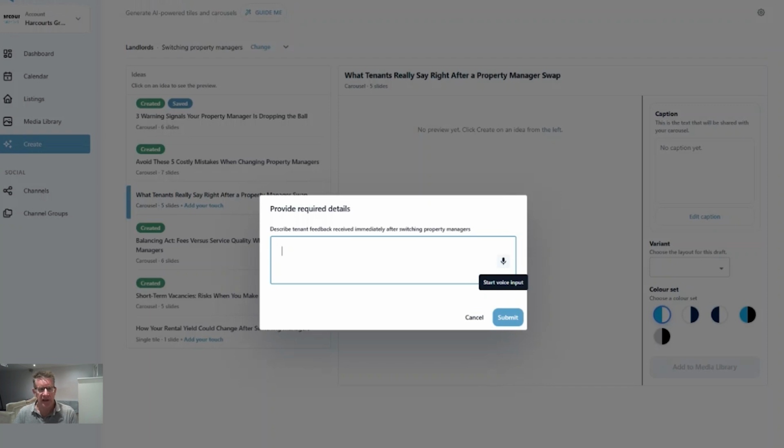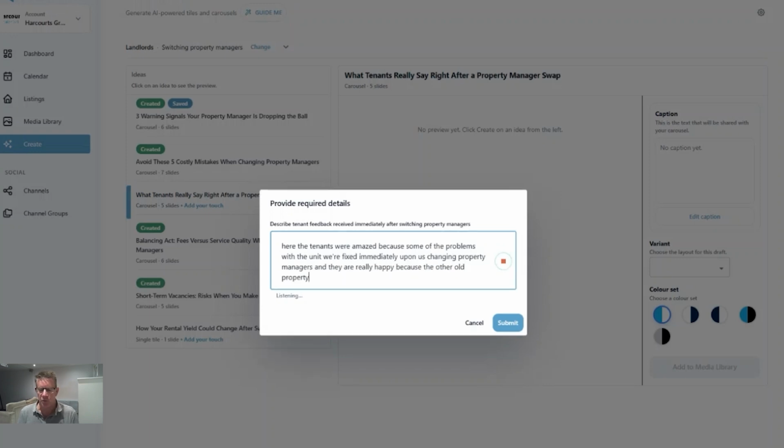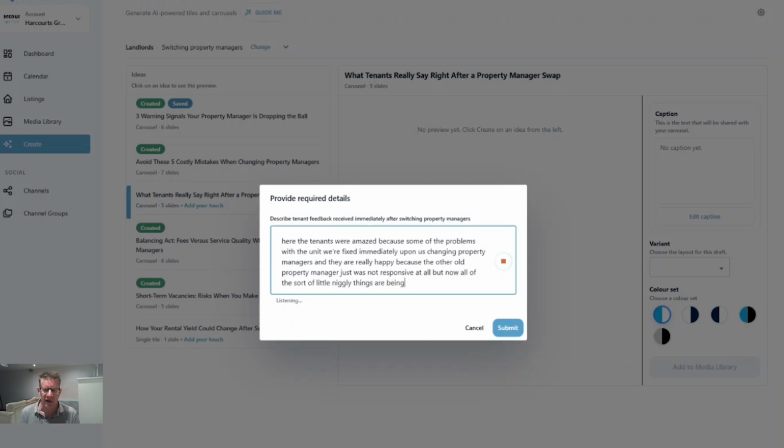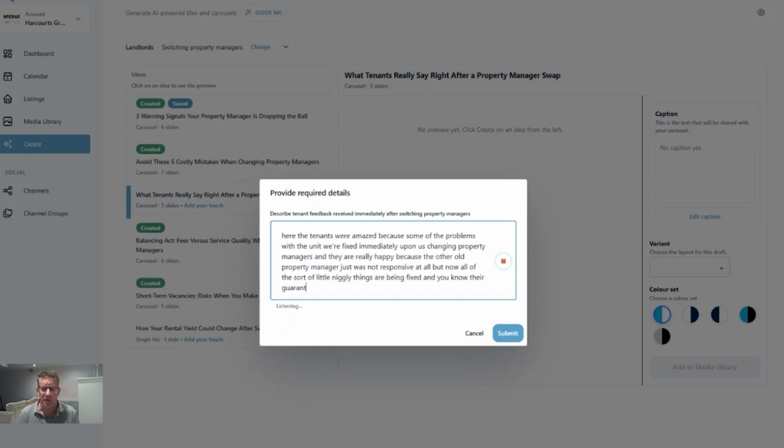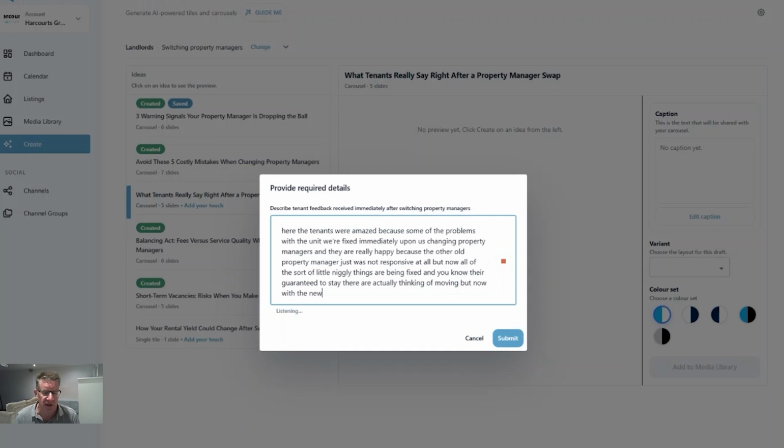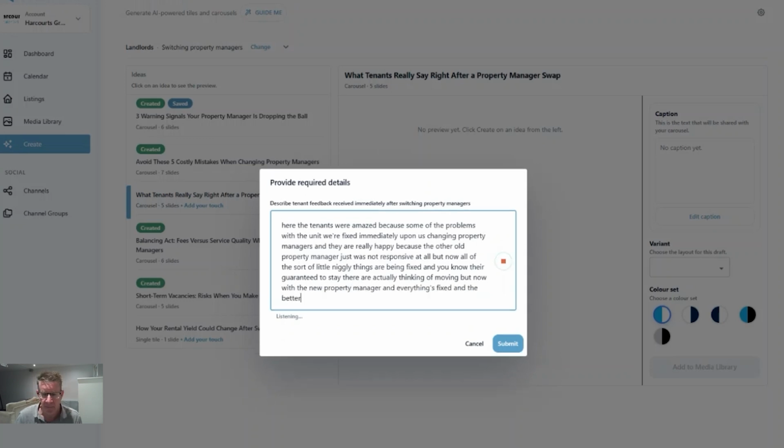So I'm going to click here. The tenants were amazed because some of the problems with the unit were fixed immediately upon us changing property managers, and they were really happy because the old property manager just was not responsive at all. But now all of the little niggly things have been fixed, and they're guaranteed to stay. They were actually thinking of moving, but now with the new property manager and everything fixed and the better communication, they're going to stay.